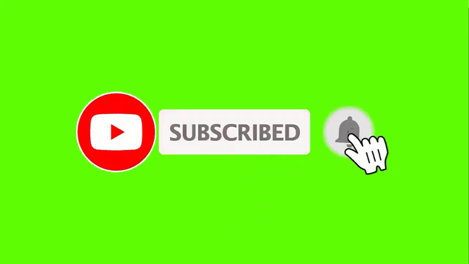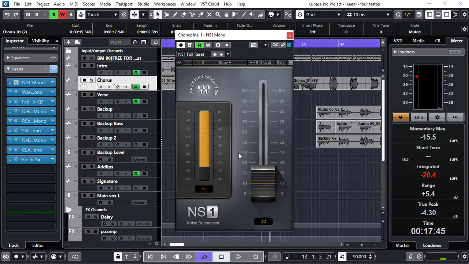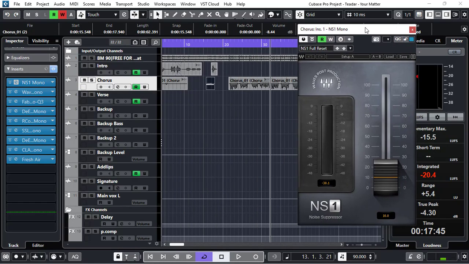Yeah, so that's it. Without wasting much time, let me just show you how I was able to make this possible. Okay, so let's go. The first plugin I'm adding is my NS1 mono.